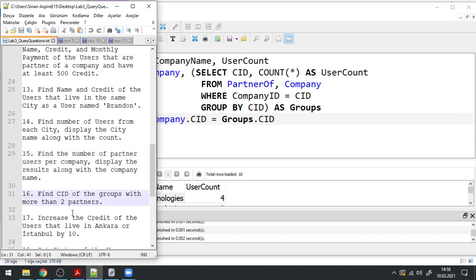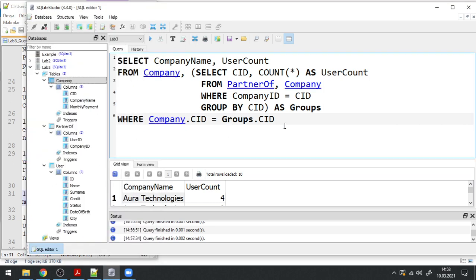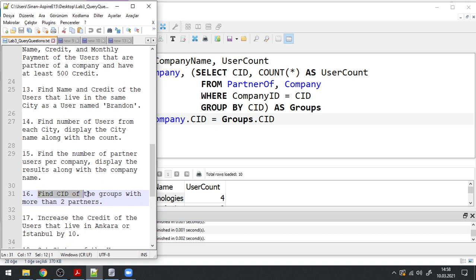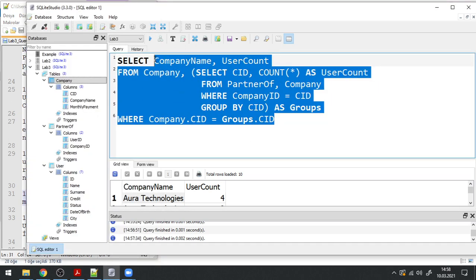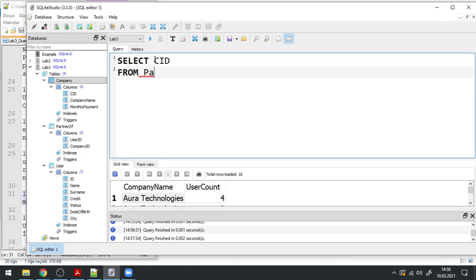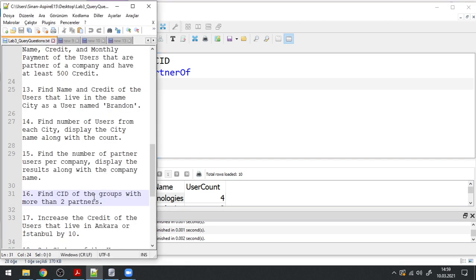So with the other one, it says find CID of the groups with more than 2 partners. So now we would like to get the CID of the groups. Okay, so this is something about the groups. And for those groups, we should have more than 2 partners. So we would like to retrieve the CID from the partner of table. Right, in the partner of table, I know which user is a partner of which company based on their CID. And in here, we actually want to group the users by their company ID.